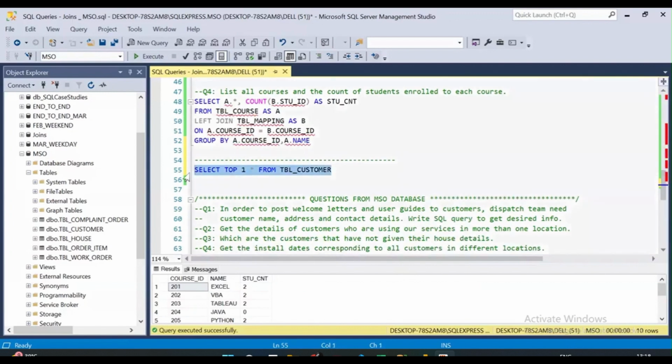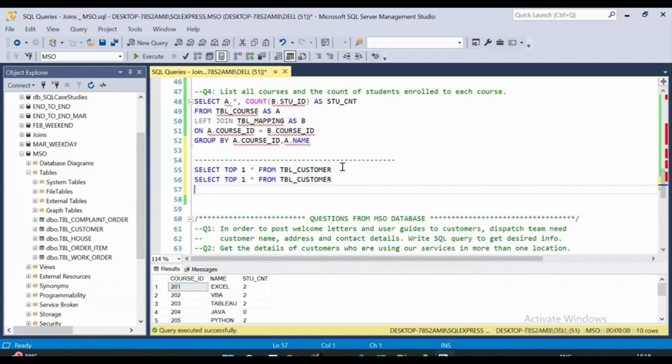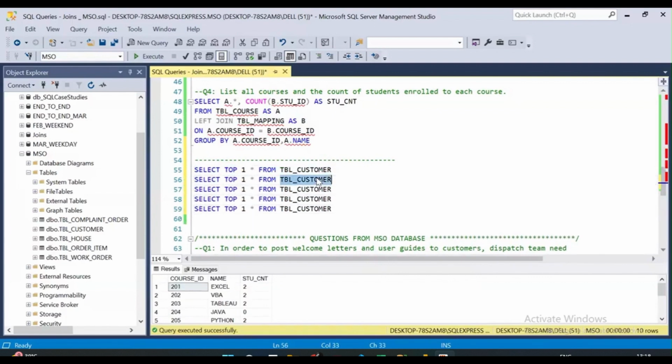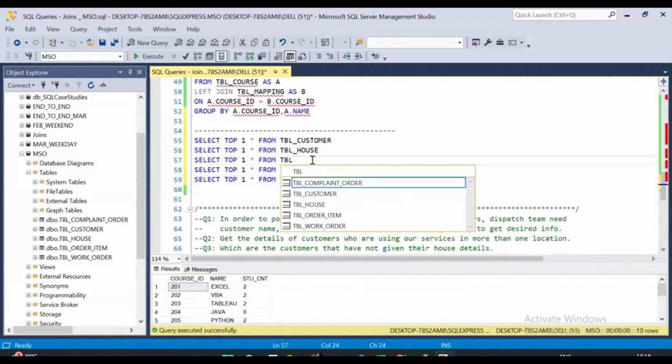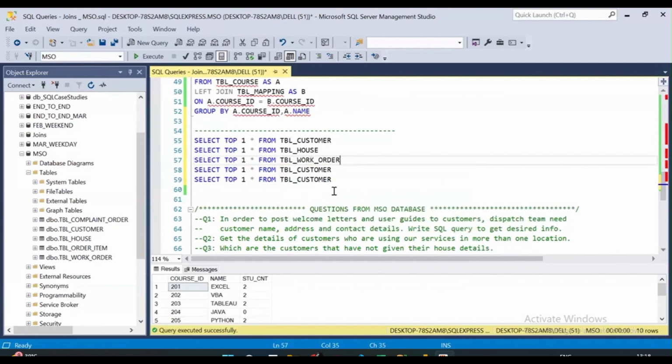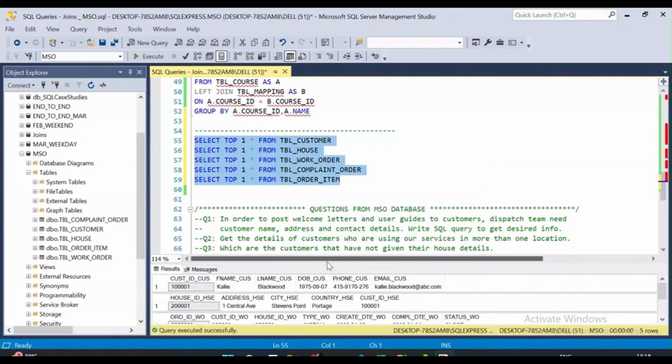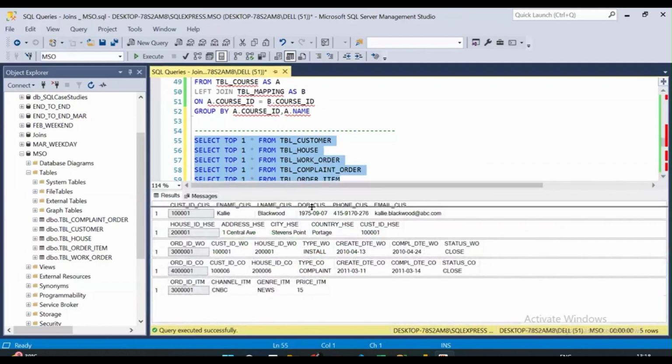So for that file which I showed you, you need to create a database and execute it. I have already executed it once. So I have a customer table, then I will have the house table. You can keep the tables in whichever order is easiest for you to understand. Then I will take TBL complaint order, and at the last I will keep TBL work order and order item, and execute. These are the 5 tables I have.